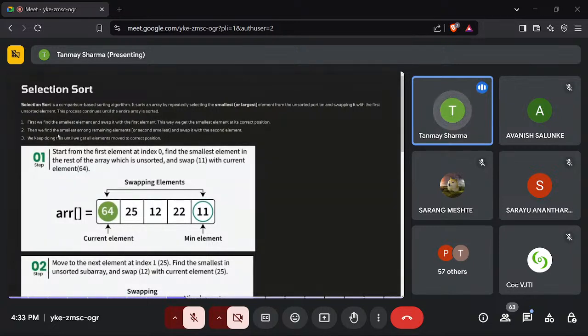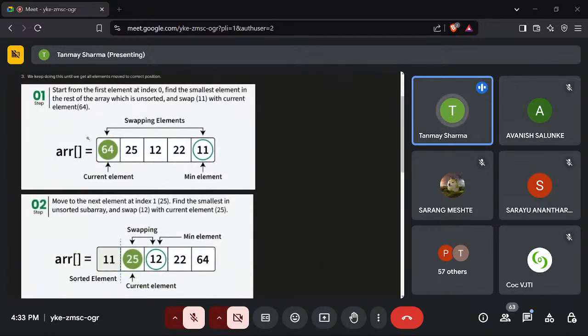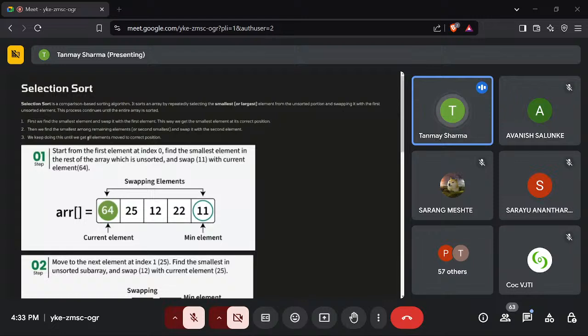Now after that, we will find the next smallest element. We will exclude the first index, because the element at the first index has found its correct position. The next smallest element will be found now, and then it will be swapped with the second element. Because the first element has found its place, the second smallest will go at the second index, which is index number 1. So we keep on repeating this until the complete array is sorted.